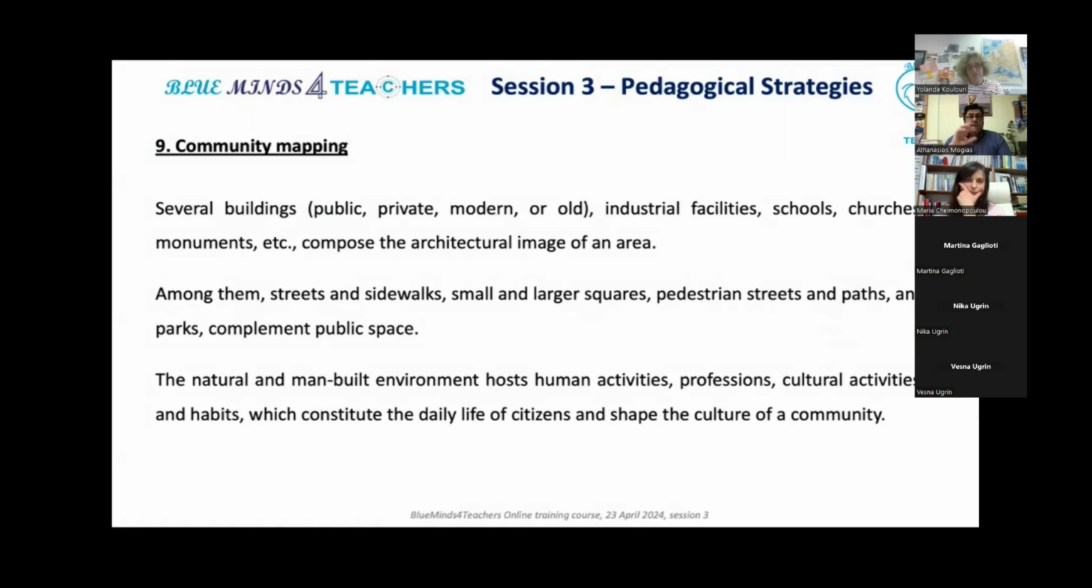What is important regarding community mapping is the fact that around us, we see several buildings, for example, public and private, modern and old, industrial facilities, schools, churches, monuments, streets, sidewalks, small and large squares, pedestrian streets, etc. But not only these: the natural and the man-built environment also hosts human activities, professions, cultural activities and habits. All these constitute the daily life of citizens and shape the culture of a certain community.